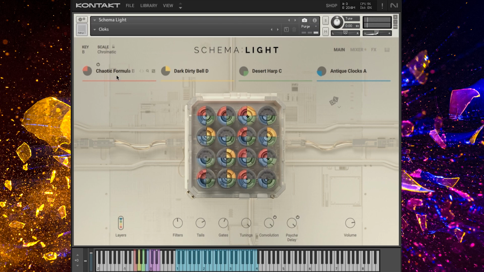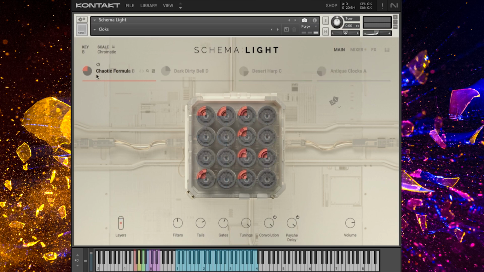That's just kind of the instrument itself. Now, if I wanted to, I'm going to turn these off for a second. I'm going to look at red, chaotic formula B. Let's just say that's too bright for me. Maybe the resonances are too out in front and I want something that blends in a little more.